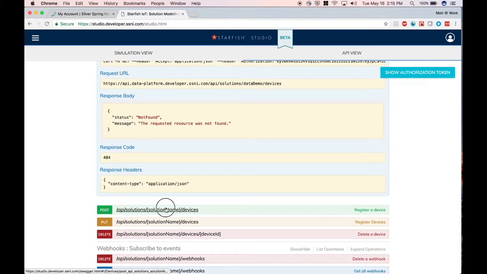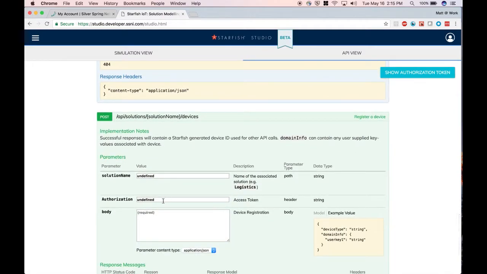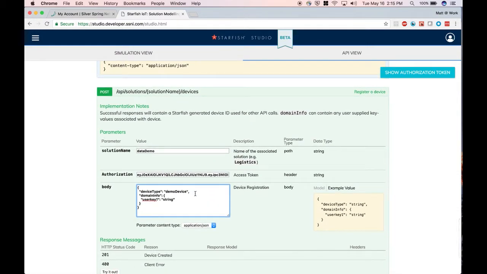So next, let's create a device. We're going to put our authorization there. Let's say data demo, and let's just click over here, and it should fill out some stuff here. And let's say demo device for device type. Device type is sort of defined by the user. It just should correlate basically to the type of data that you're going to collect. Really, the schema of the data should be correlated to the device type. And then domain info. Domain info is really just, you can put anything you want in here.